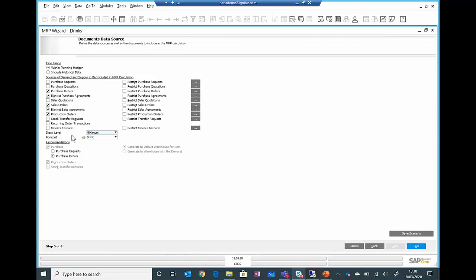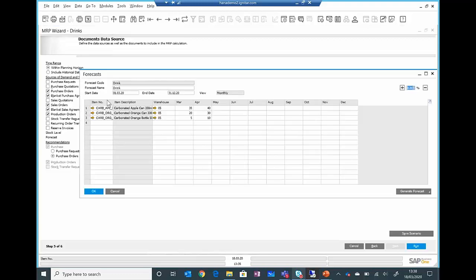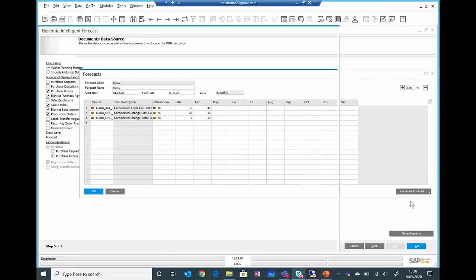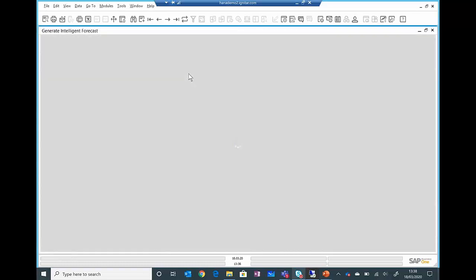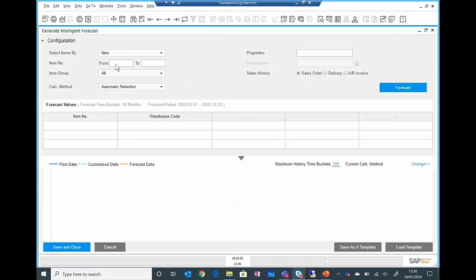And in addition to all of that, we can define forecasts. So in this case here, I have a forecast defined already for my 3 items, which covers March and April. But this can actually be based upon your sales histories. So if I go into here, I'll keep my forecast, but I'll show you how this works. I can generate an intelligent forecast, which is looking over the past sales that have happened, and I'll choose an item here that I know will have a number of sales for. Let's choose this one.